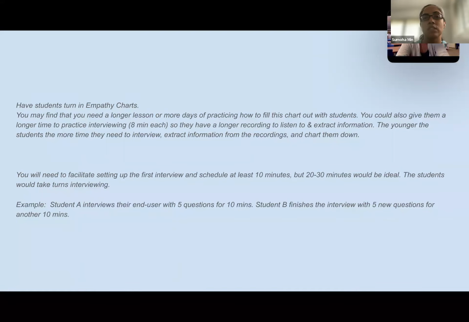And that allows the students to take turns, right? So if me and my partner are going to go interview Mrs. Oshiro, then I would go with my questions and I would take the first 10 minutes, record, and then my partner would take the next 10 minutes and record. So we'd have 2 recordings.